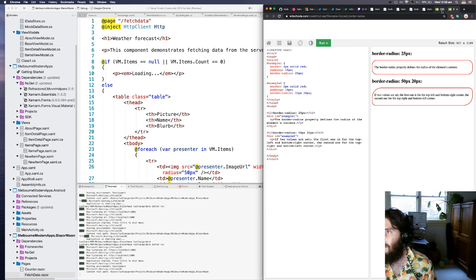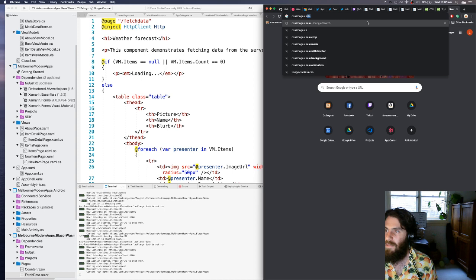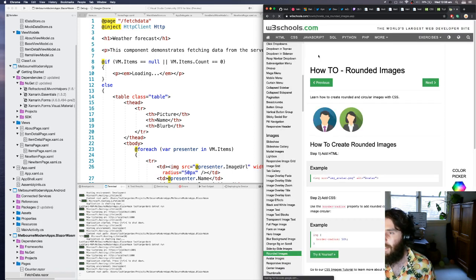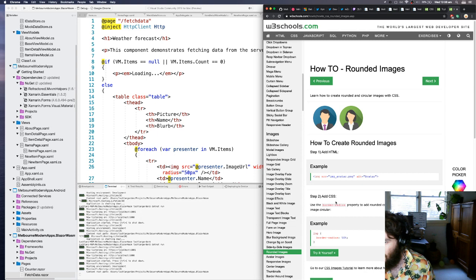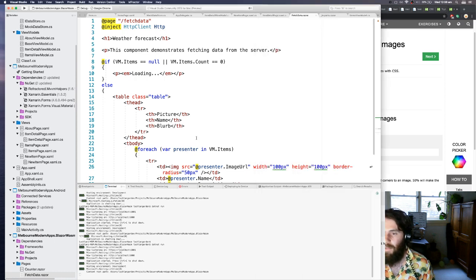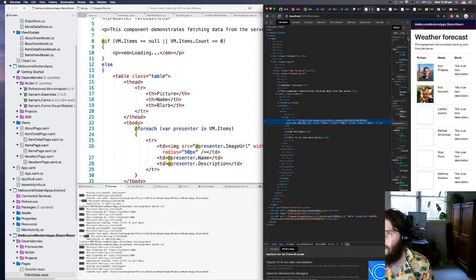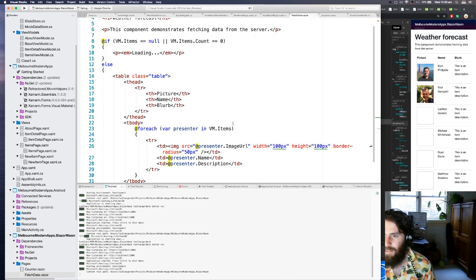What if we put in CSS image circle? How to create rounded images. Let's see if it's happier if we use a percent instead. And rather than recompiling, we can just edit the DOM right here. Not sure what's going on. I'm going to come back to that later.